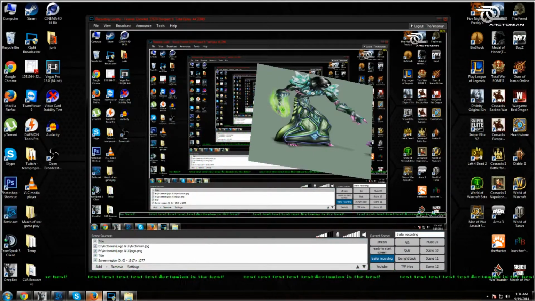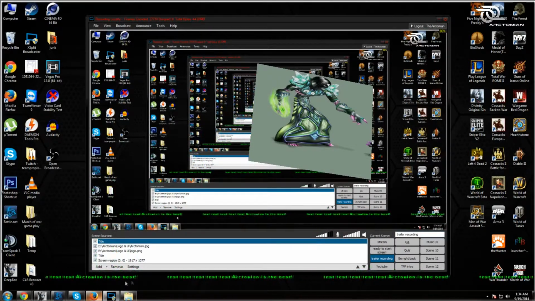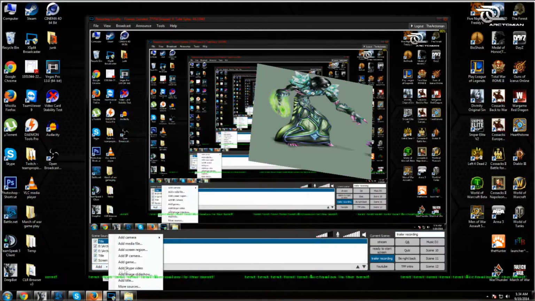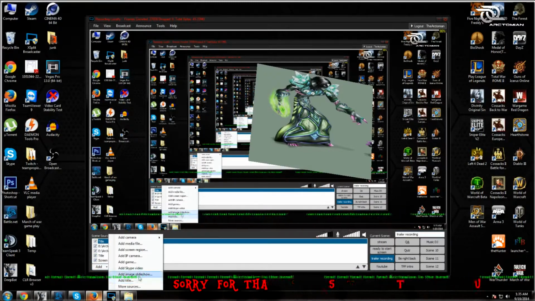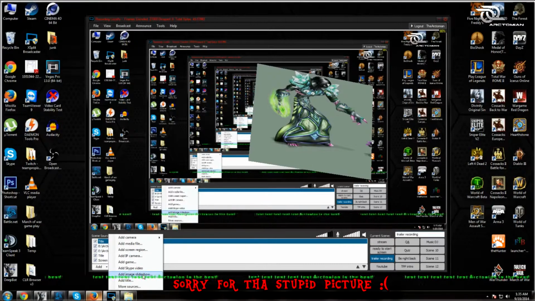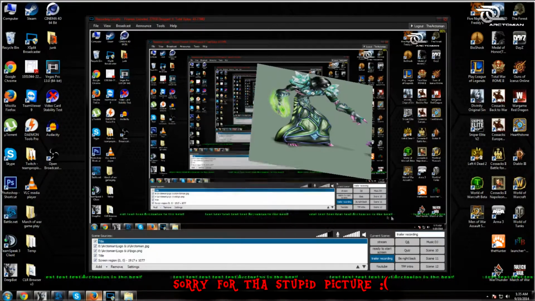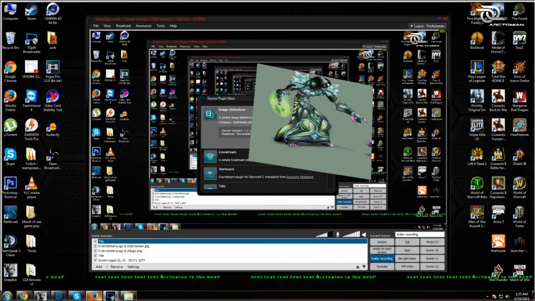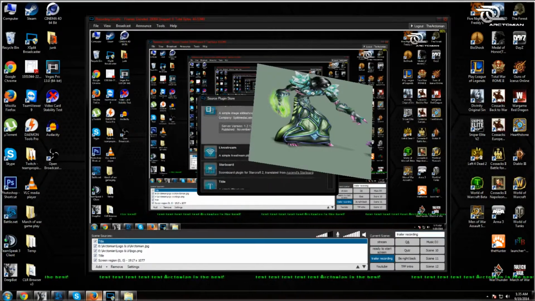And I can put it, for instance, underneath here. In order to get the title option and the image slideshow option, you need to go to more sources, because this is a plugin that you're going to have to add and install to Xplit itself.